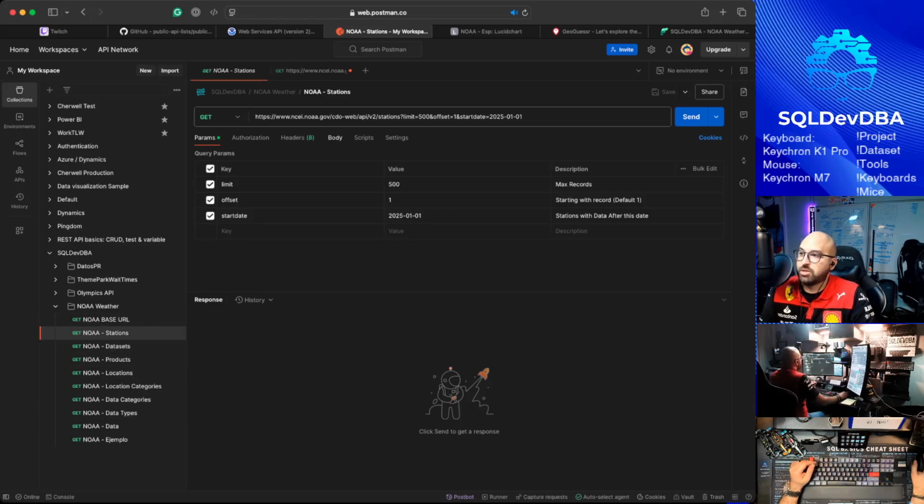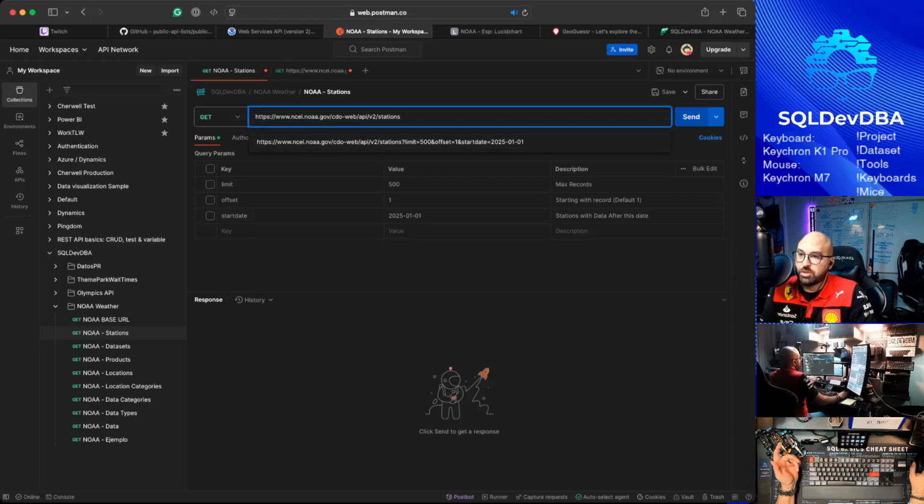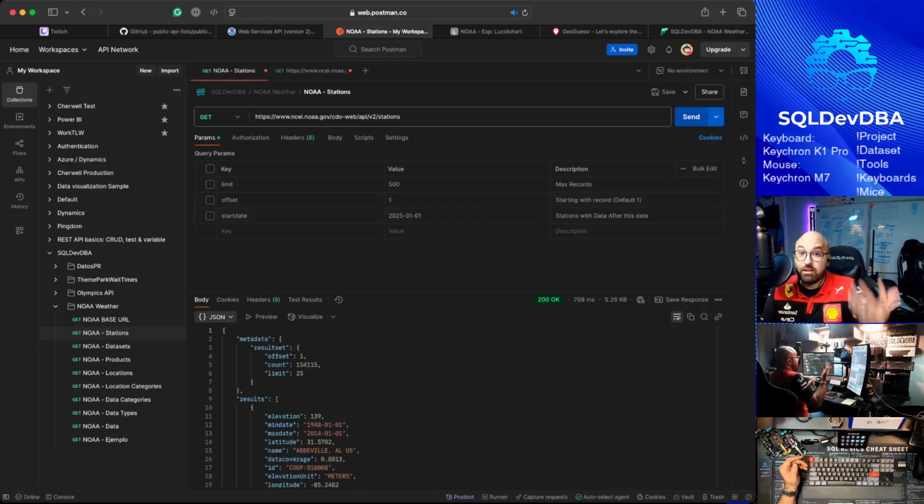I'm going to go to stations here, and as you can see, mine has stations v2, but then it has a question mark with a couple other things. Those are the parameters. When I remove those, they get removed from the URL. So I'm just going to send a plain one. Because I have the correct token, it went ahead and returned results for me. So this is where the real work can really start.